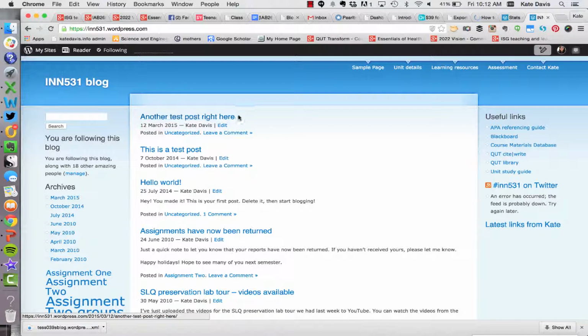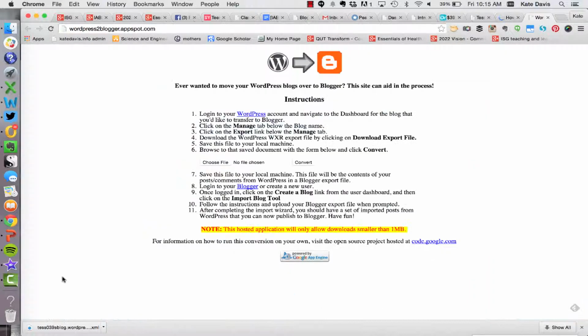And you can see here that my 3 posts that I had on the original unit site have come up here. Another test post, this is a test post, and Hello World. So that's importing into WordPress.